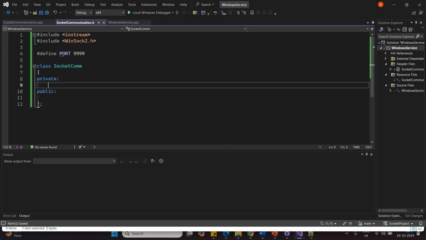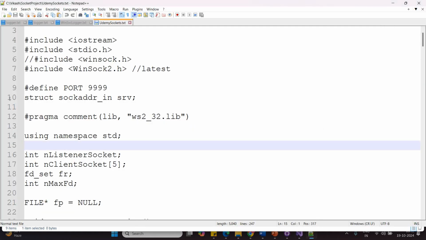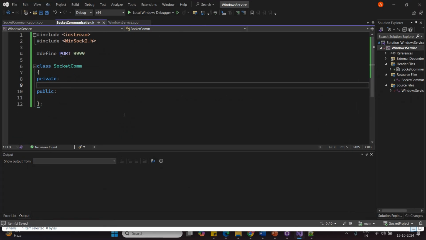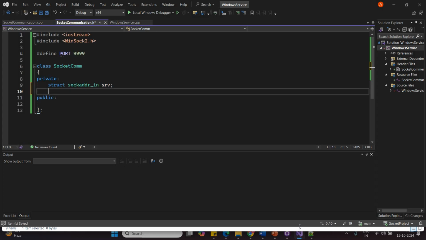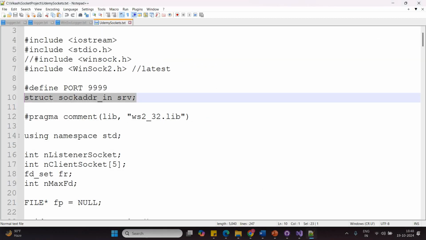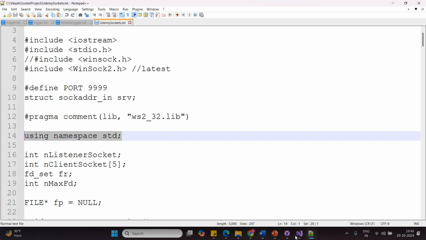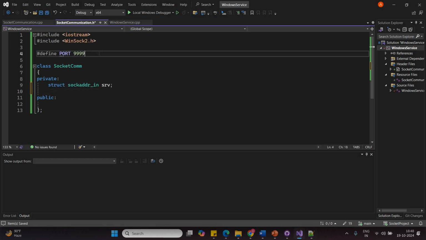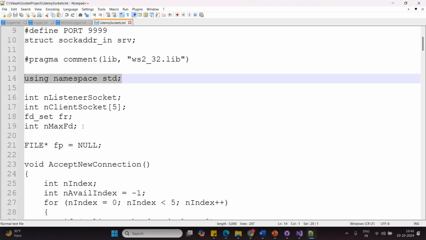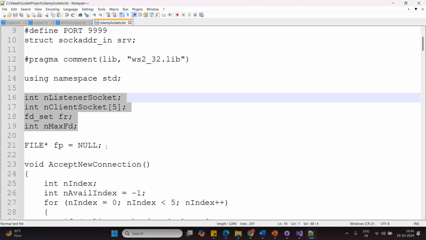So inside the private members, I will be adding these things, like struct sockaddr_in SRV. This I have added. And then I have this thing, which you already need to add. But I don't think this std will be needed here. No worries. And then I have these things.